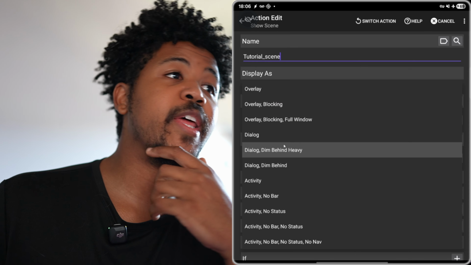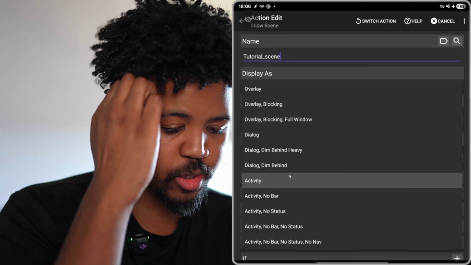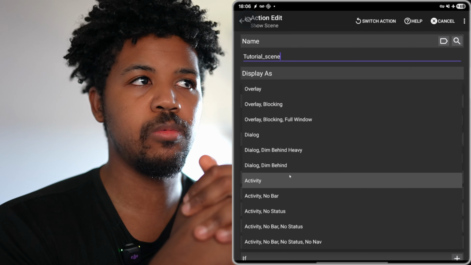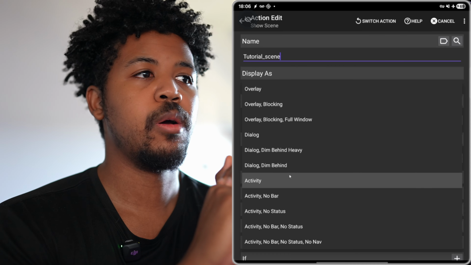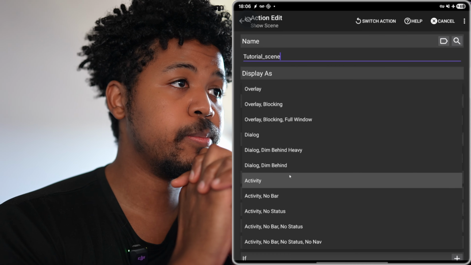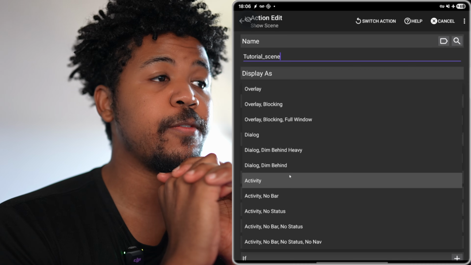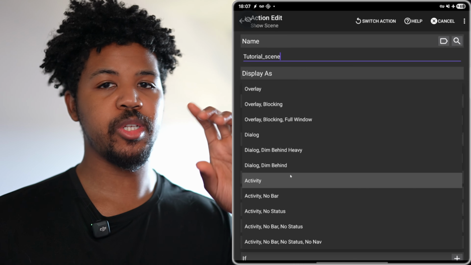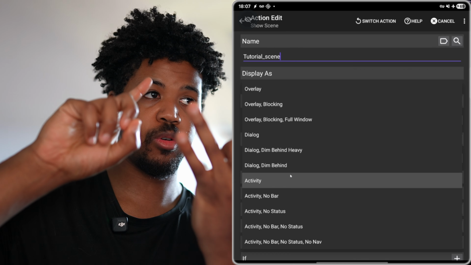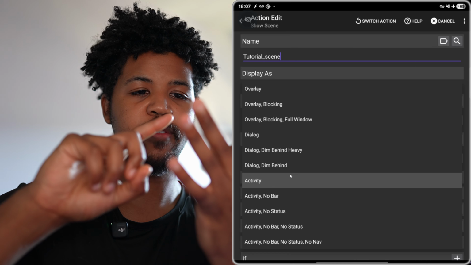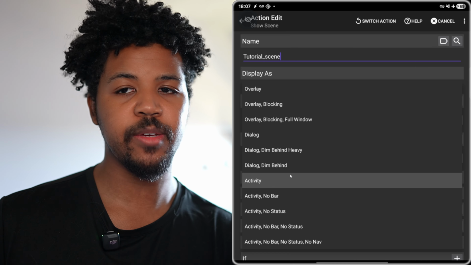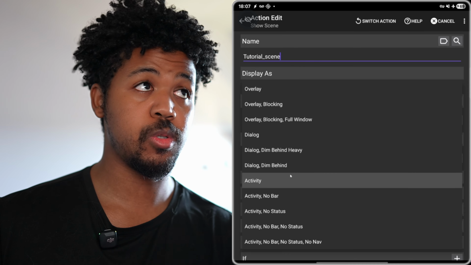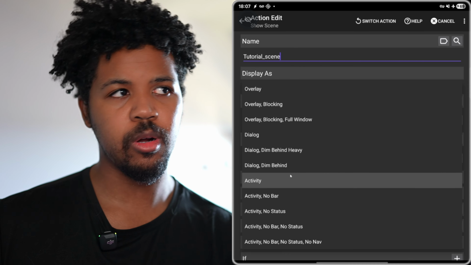Okay, and then you have activities. Now, activities are kind of interesting. I've never used them. I really don't like using them that much, but that's a personal gripe. They have different options. The activity is going to pop up and it's going to have the navigation bar, it's going to have a status bar, and then it's going to have a title bar. The title bar is the name of the activity. In this case, it's going to be tutorial scene, I believe, if I recall correctly.